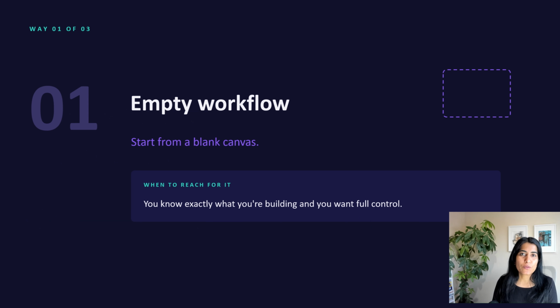The first option to create the workflows is to start with an empty workflow, which is essentially a blank canvas. And then you can go ahead and add triggers and actions step by step to that workflow. This is a great option when you already know what exactly you want to build, you're familiar with the platform, and you want full control on the process.